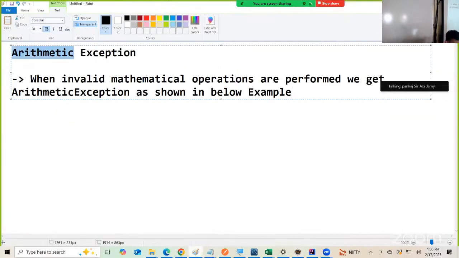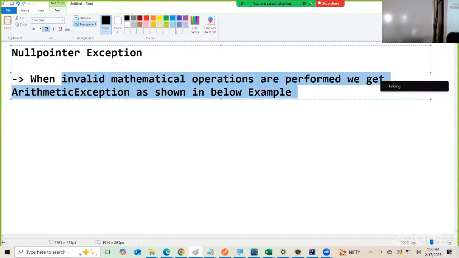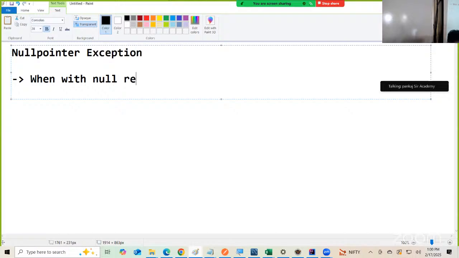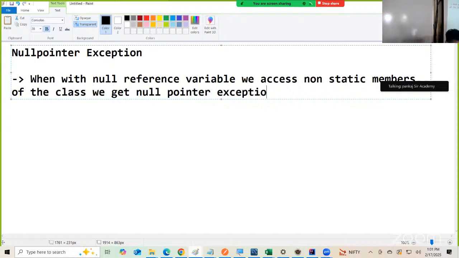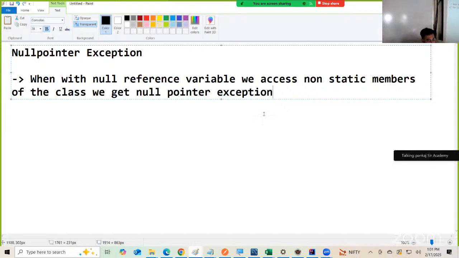So let's write down the next one. What is the next one? Null pointer exception. When with a null reference variable we access non-static members of the class, we get a null pointer exception.